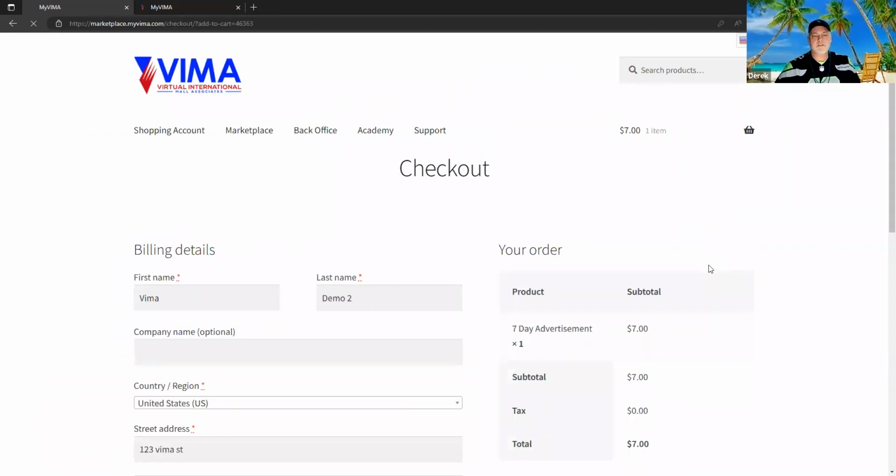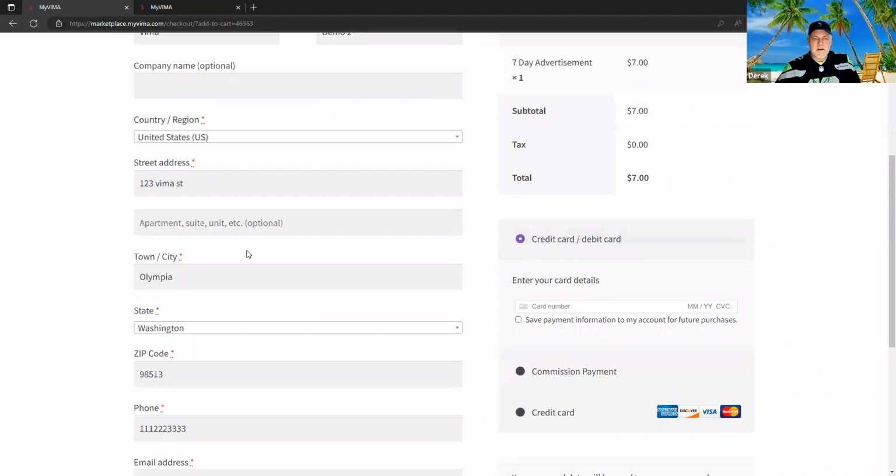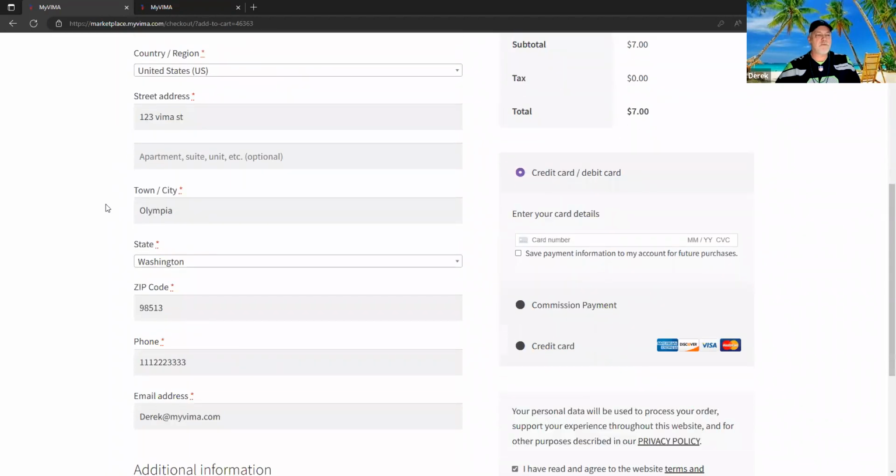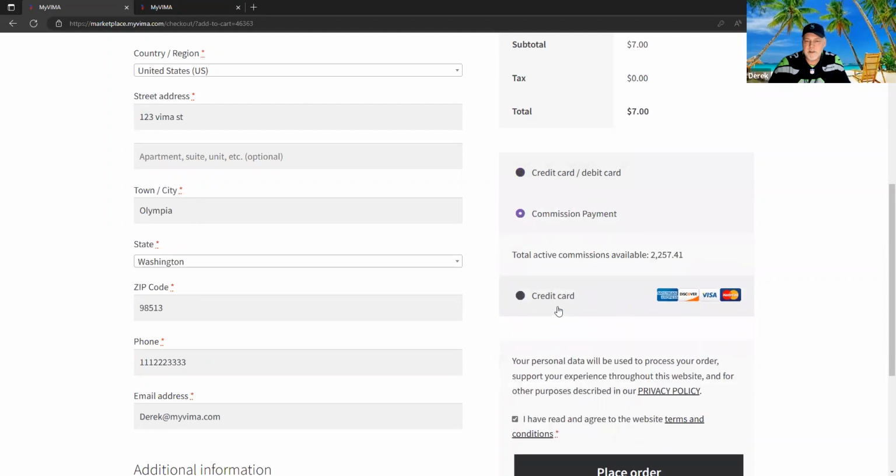It's going to take us right to our checkout area. I skipped profile and I need to get back there, but you want to fill your profile perfectly. If it's perfect, then when you go into billing details, everything will move over from your profile straight to your billing area. 123 Vima Street, I can't go wrong there. Now, when you buy anything in our back office, you can use a credit card, or if you have enough commissions, you can just click on the commission button right here. It's telling me that I do have enough commissions, so I'm going to use commissions.